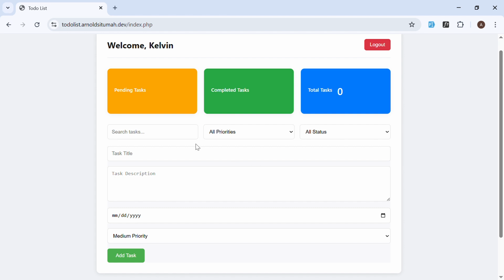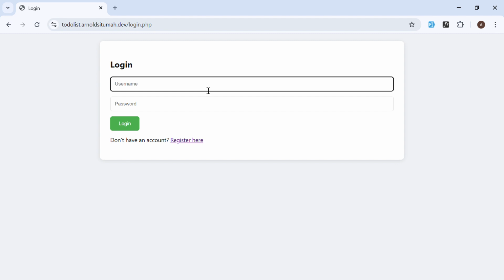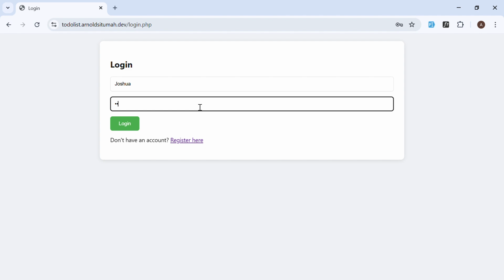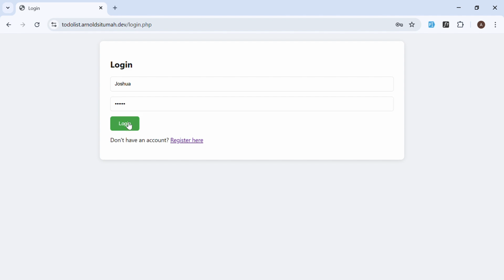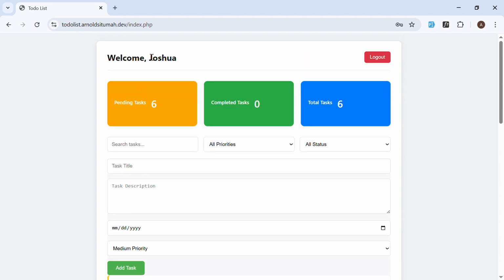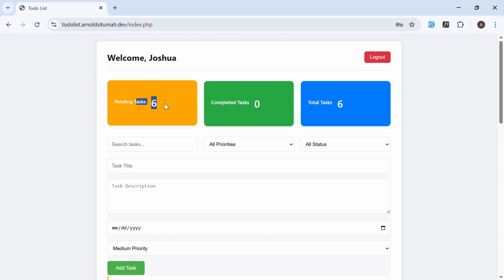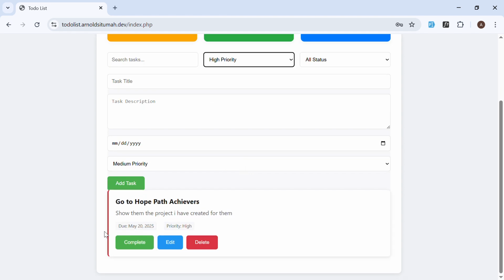To show you how to filter data, I can log into an already existing user, which is just me, by the way. It's called Joshua, and my password is this one. You can see this is just my username actually. I have 6 tasks here, and all of them are pending. I can filter by priorities. Maybe I want high priorities. You can see there's only one high priority here.